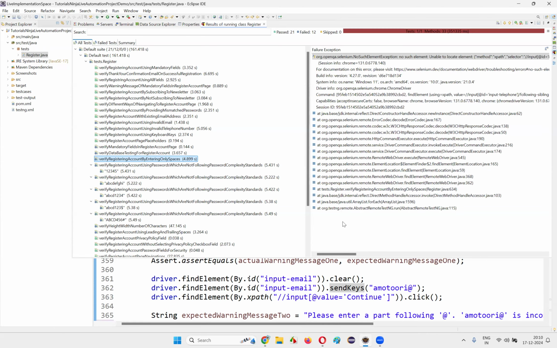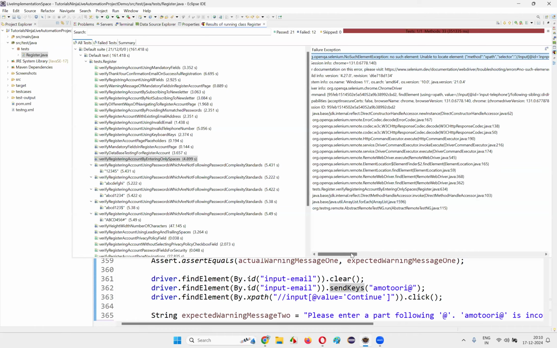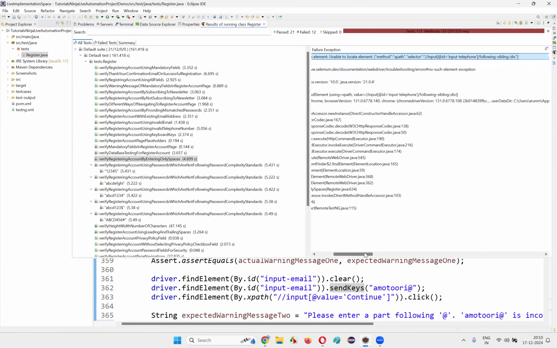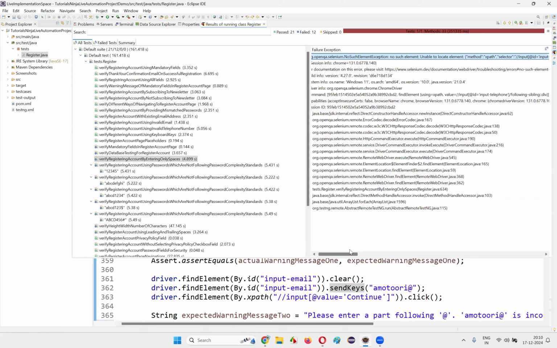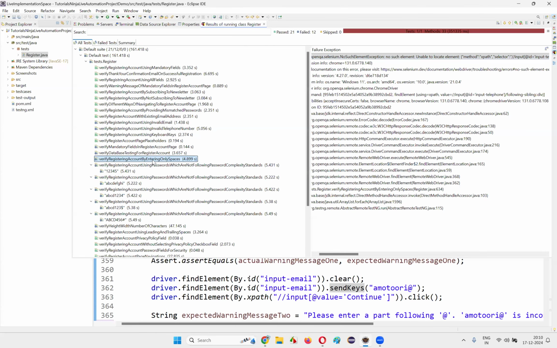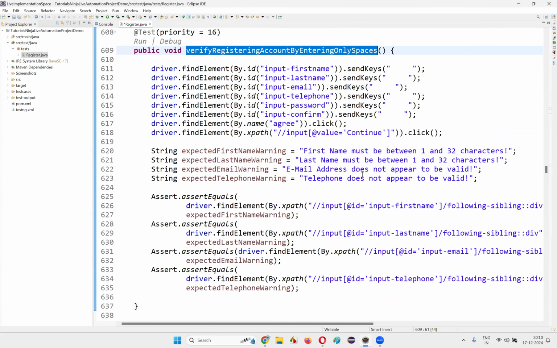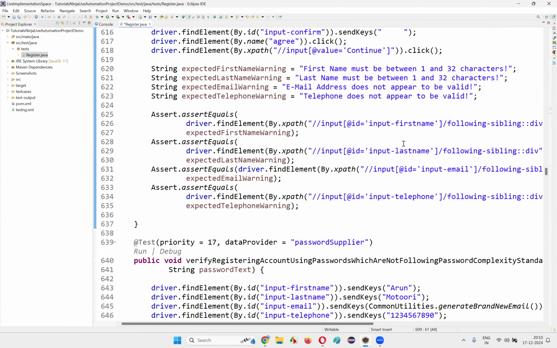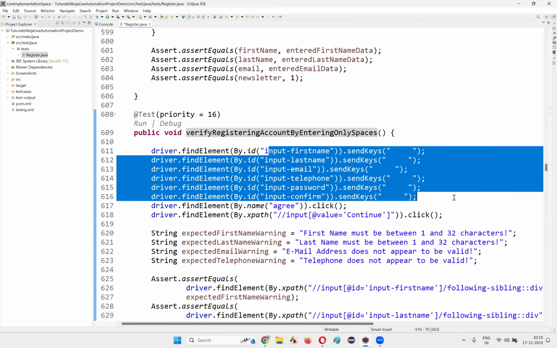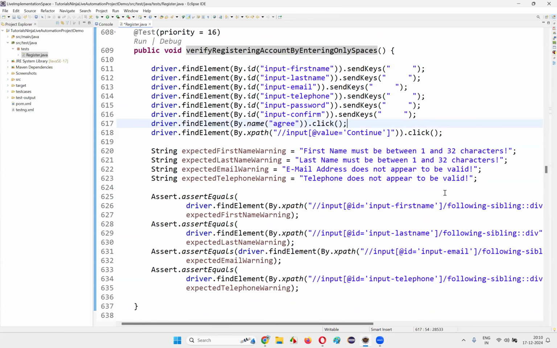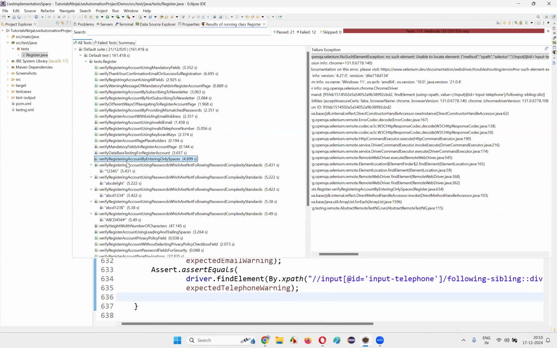Okay, what is this? Unable to verify registering account by entering only spaces. Here, unable to locate the element input ID telephone field following. That's a warning message, right? Let's go to this test and see what is happening here. Oh, only entering spaces. Okay, fine. We are not getting the warning message for the telephone. That's correct only, guys. Only spaces if you are entering, but telephone field is not getting verified, and because of which we are not getting the warning message under the telephone field.